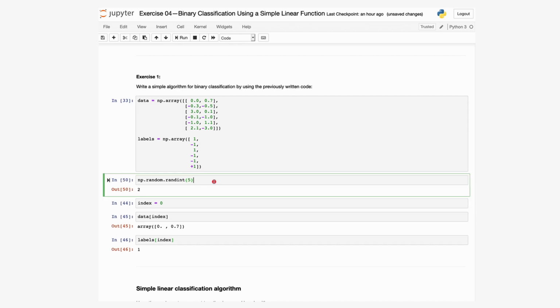It will never give me 5, yeah? 0, 1, 2, 3, or 4. Just to show you that it will never actually give me 5, what I can do is make a so-called loop. What does this mean? Let me show you quickly.